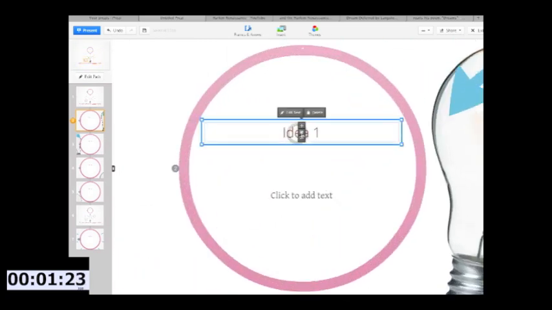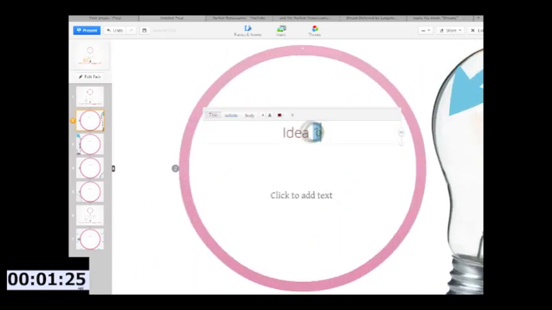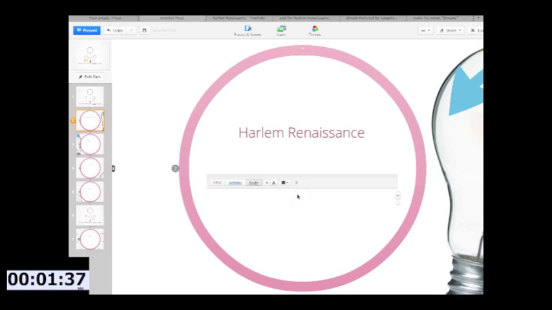My first idea that I want to talk to my students about is the fact that this is part of the literature of the Harlem Renaissance. And I have a piece in my literature collection that has some jigsaw reading for the Harlem Renaissance.